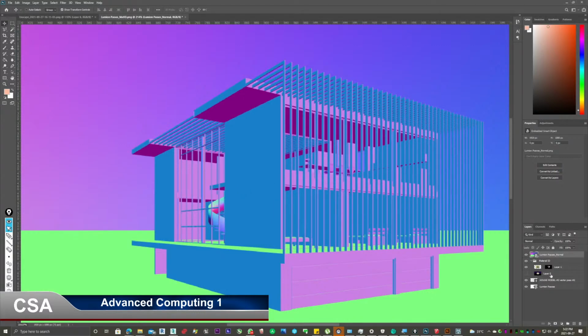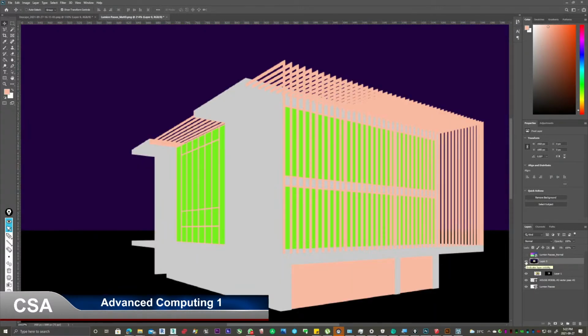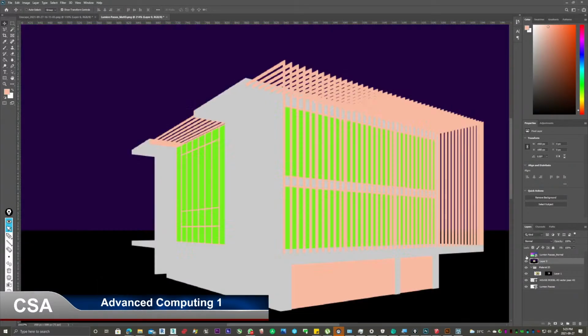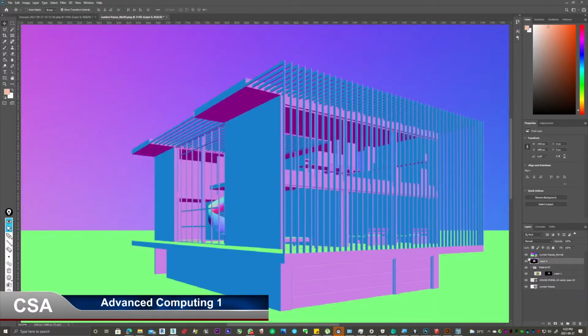If you compare a normal pass with a material ID pass, look. This is your material ID. This is your normal pass. Material ID pass, normal pass. Can you guys identify one difference with them? I guess you might want to see them side by side.